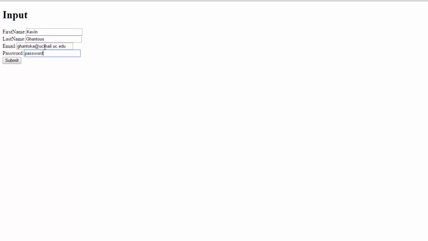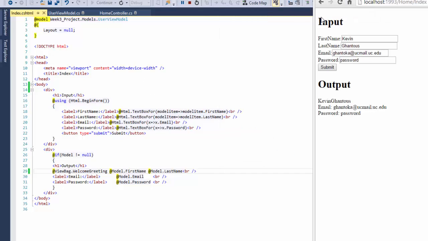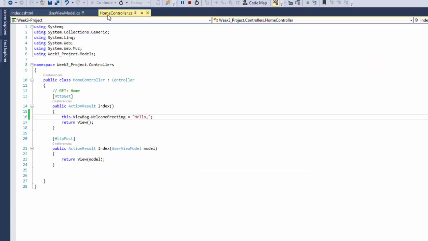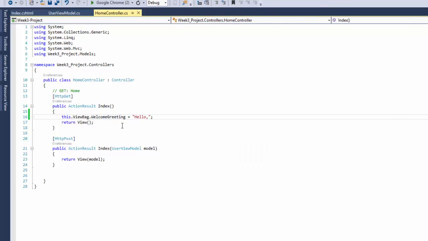And now when we submit, we actually did not get our output. And the reason for that is because I actually put my view bag value in the wrong location. So let's go back to our controller, and let's go ahead and stop our debug.